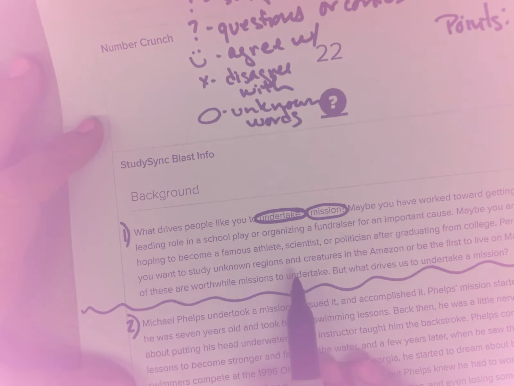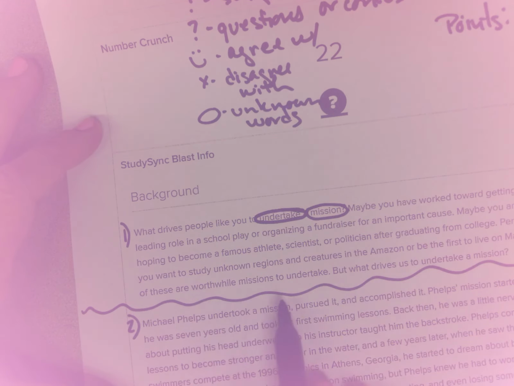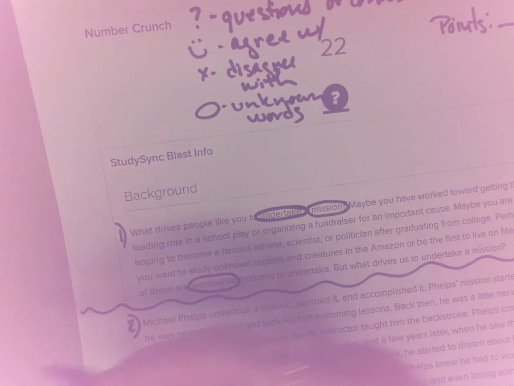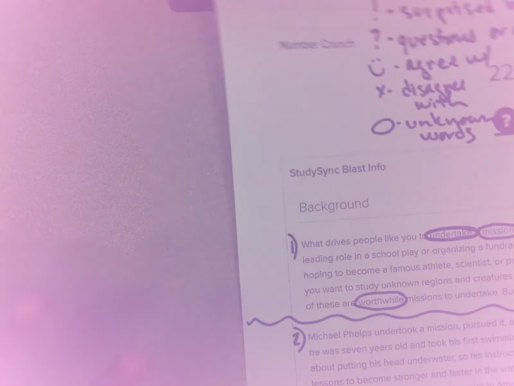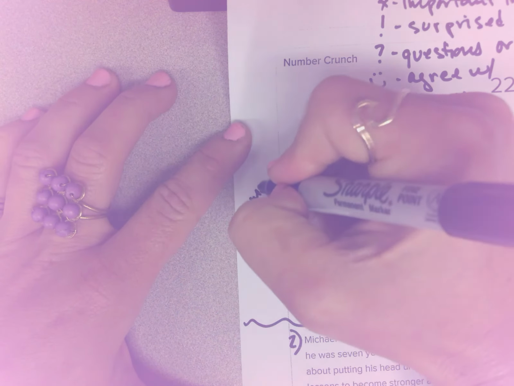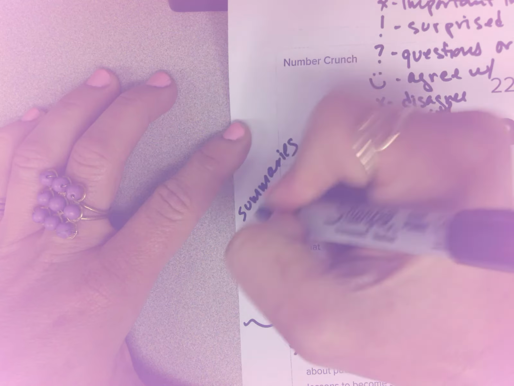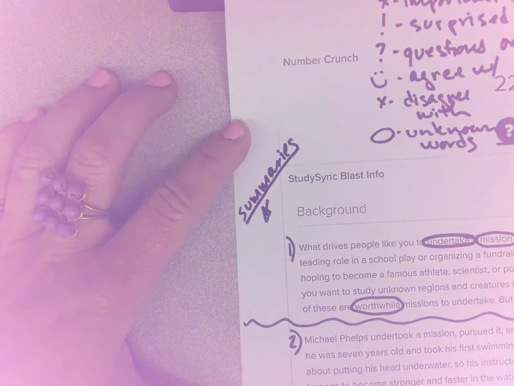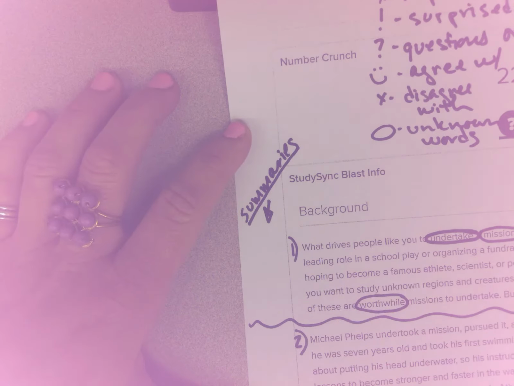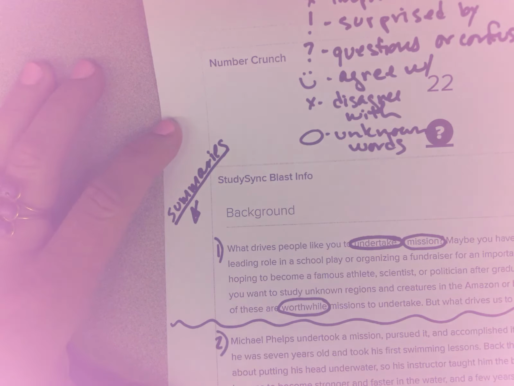Perhaps you want to study unknown regions and creatures in the Amazon or be the first to live on Mars. All of these are worthwhile, I wonder what that means, worthwhile missions to undertake. But what drives us to undertake a mission? So we read this paragraph. It's the first paragraph. Right now on this side here of the left margin, I want you to start writing summaries. Okay, so make sure you write that on your paper. So we need to figure out, like, what is this whole first paragraph about? We need to summarize it.